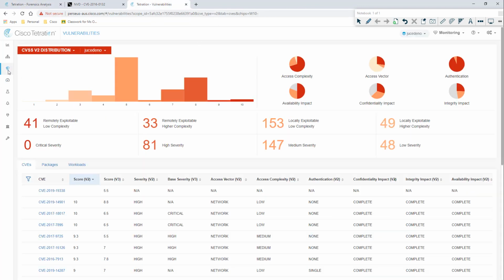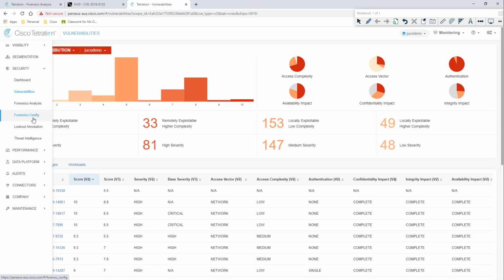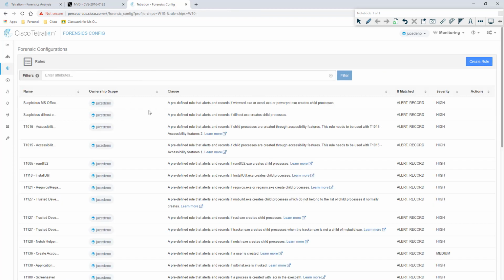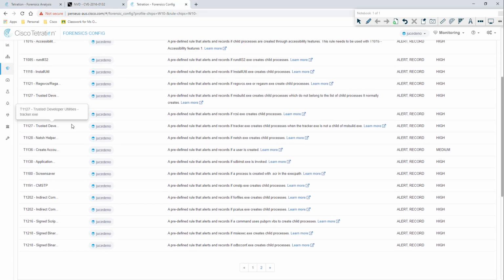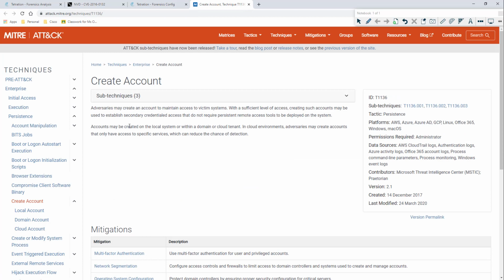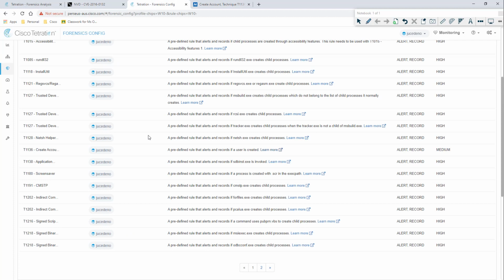Now I'm going to jump to my other cluster. Keep in mind that the previous cluster was a read-only cluster, so what you're missing is the ability to configure your different alerts. Here's where you can configure various different alerts, and a lot of these, in fact all of these, are out of the box. These are pre-configured rules where Tetration is actually looking for specific types of behavior on our server. And in this case, again, it's a MITRE attack. It's looking for different account creations. It's looking for maybe screensaver files that are being run.